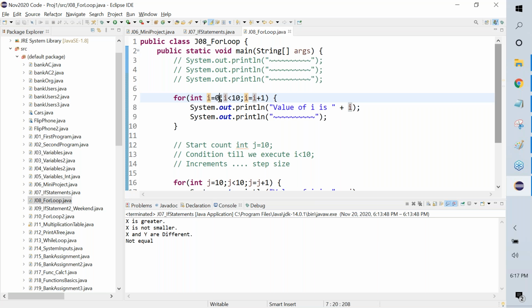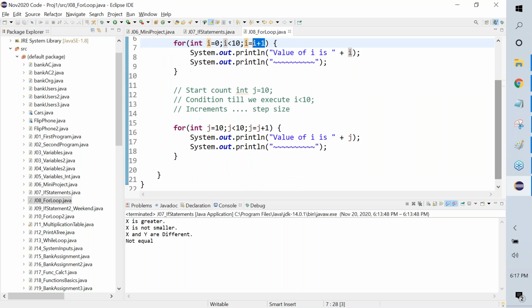So here we're saying I is starting with 0 and it will go till I is less than 10. And each time I will say I is I plus 1. In the sense, I'm going to increment I by 1 and put it into old I. So it will start with 0, then go to 1, 2, 3, all the way. So that is what it's going to print.